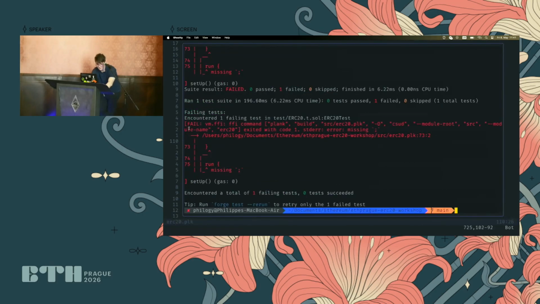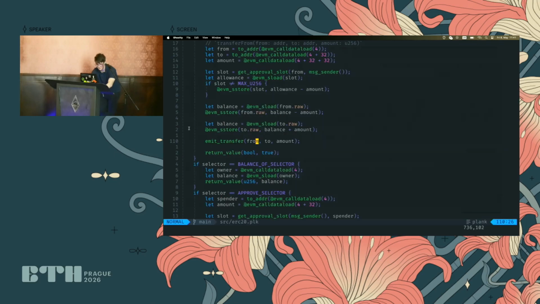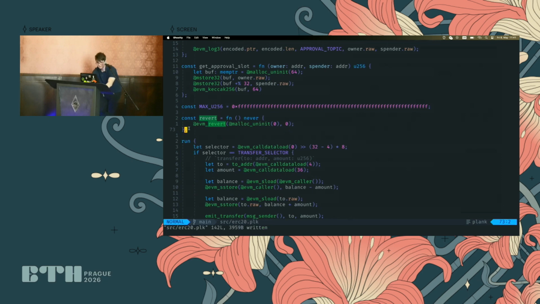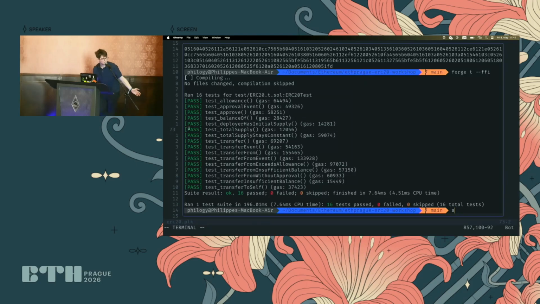And we're missing a semicolon. Actually, let me run the compiler directly to get the error more nicely. Okay, we're missing a semicolon right here. Awesome. And now it compiles, so let's see the tests. And voila, we have all the tests.